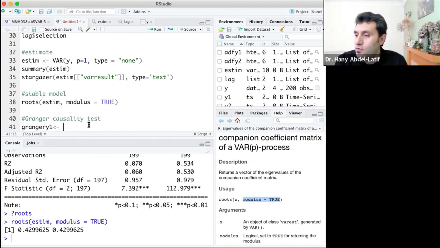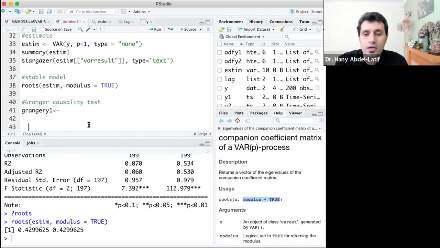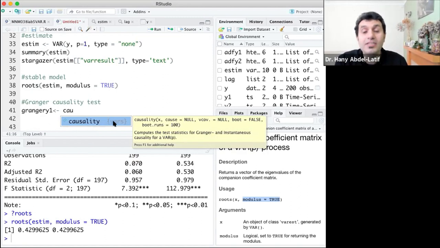So the function itself is called causality, and it comes from the vars package. When I started typing the function name, you'll see between brackets what the function does and the arguments that you need, but it also tells you that this comes from the vars package. As I said, the vars package is the main package we use today, so most of the functions we're using come from it. Make sure to install that before you do this example on your own or do any VAR model. You need to install the package vars and then activate it.